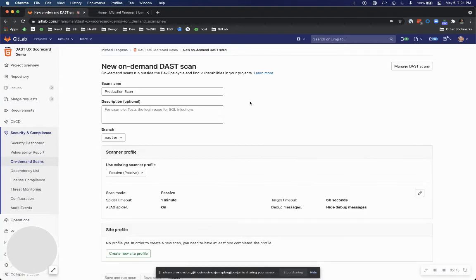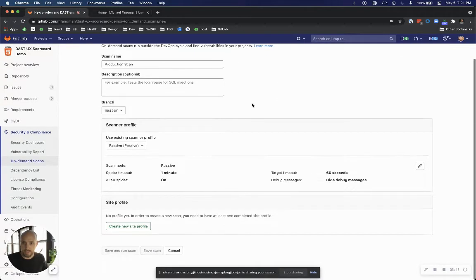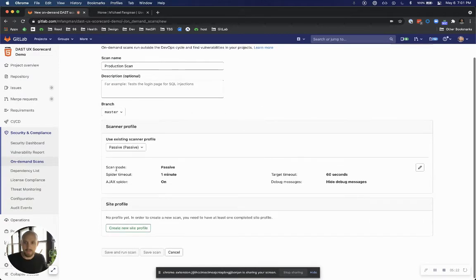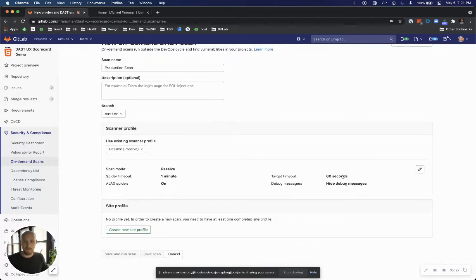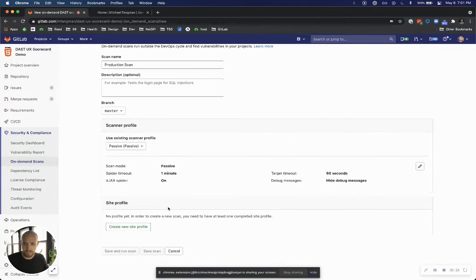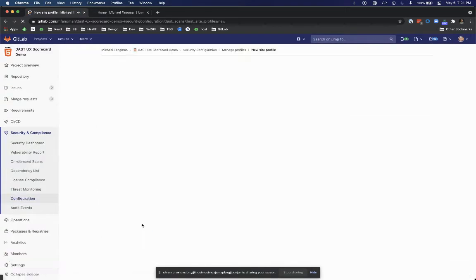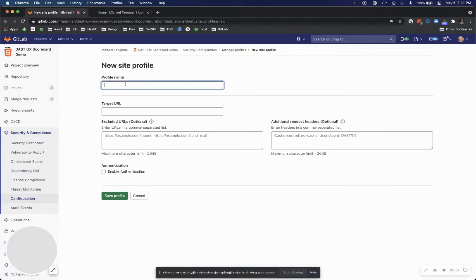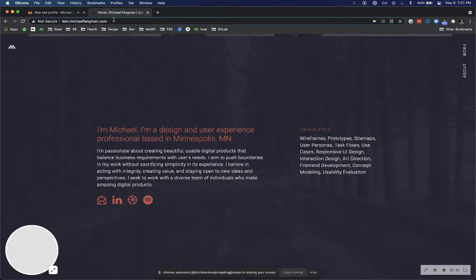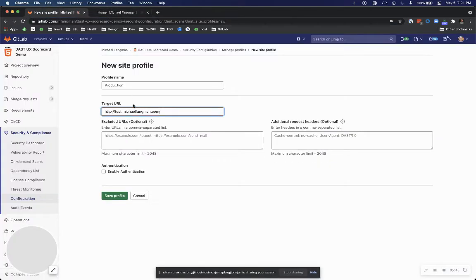And then we're taken back to our on-demand scan configuration. It's nice, our profile was already pre-selected here for us that we just filled out. All of the configuration options are displayed too, to help confirm that we do have the right profile and everything's good to go. With that, I think we can move on to the site profile. We'll go ahead and create that. Since it's a production site, we'll just call it that. The target URL, we'll go ahead and grab that.